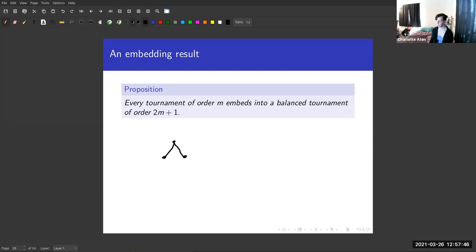Let's say I want to start off with this tournament. This is not a balanced tournament. This is just some tournament on three vertices, which I will call A, B, and C. I need to construct a balanced tournament, so that's a tournament where every vertex has the same out degree and in degree. That's equivalent to what I defined previously.